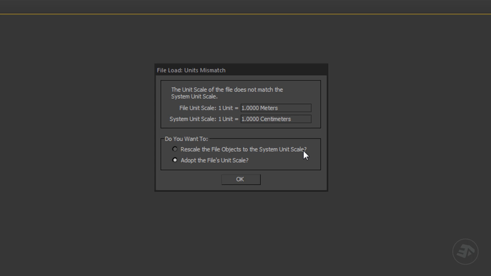However, I wish to continue working on this project in meters as reference for the system unit. In our case, the choice I will go with is adopt the file's unit scale.